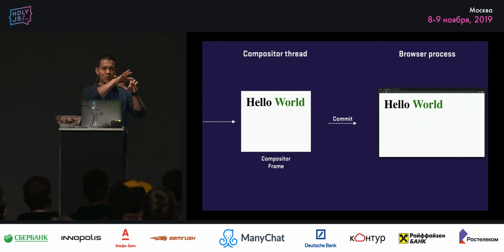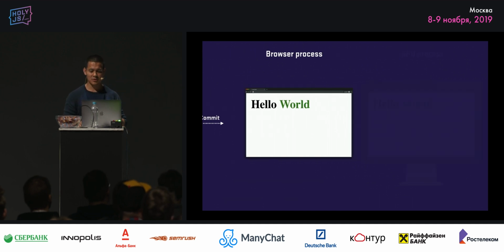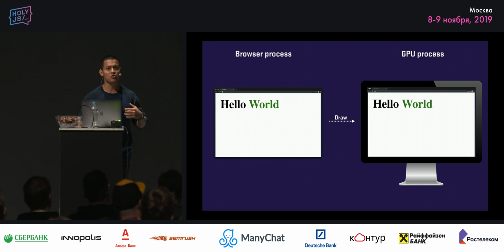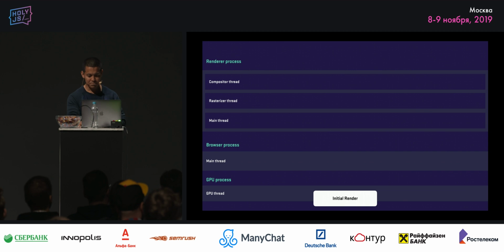It's going to add this UI frame, the browser UI, around the compositor frame, and it's going to talk to the GPU process and issue the draw calls to put the pixels on the screen. Now we have the code that we wrote as pixels on the screen. There's a lot that happened here, so it deserves another pipeline recap, right? So let's go ahead and do that.